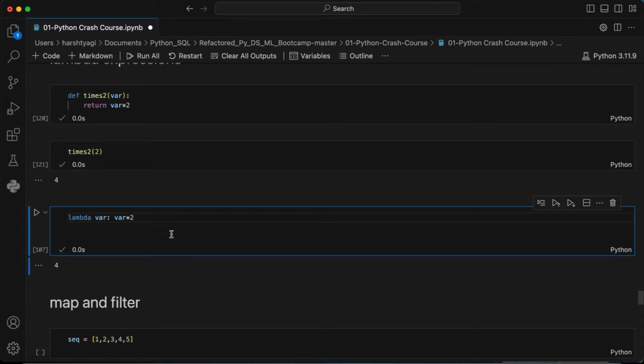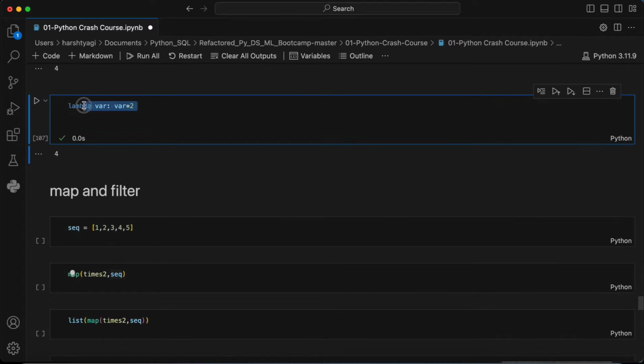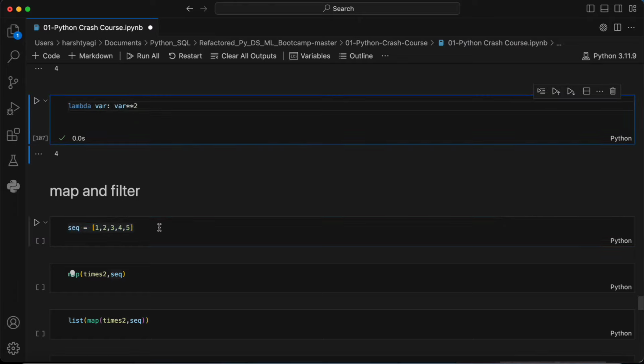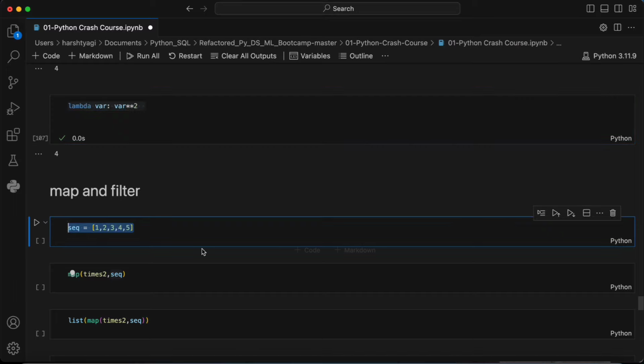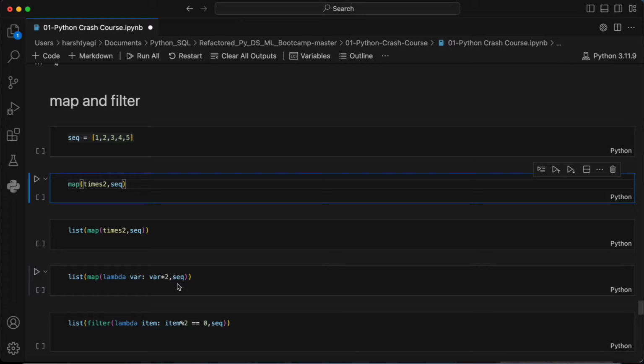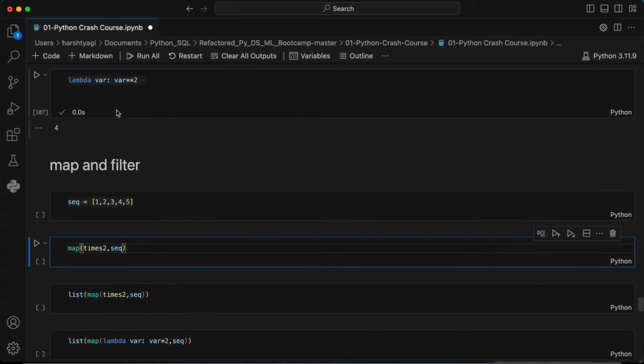How can we use this? Suppose I want to use this complete logic on this list. What does that mean? That I want a square of each term of the sequence. It means I want to use this lambda expression on this complete sequence. How can I use this? Using the map function. I will map this function to the sequence. How can I do this?